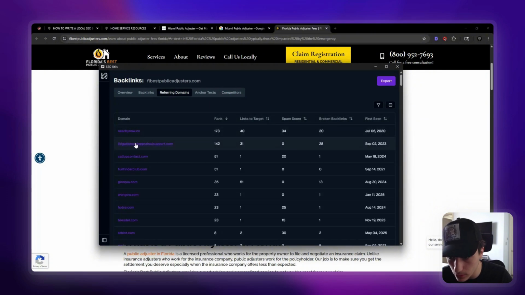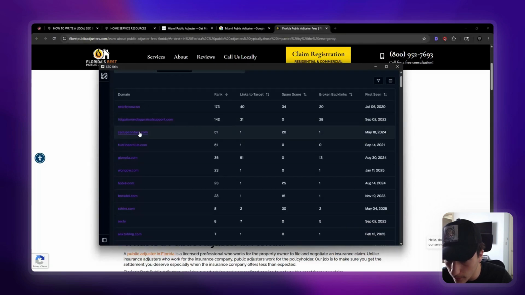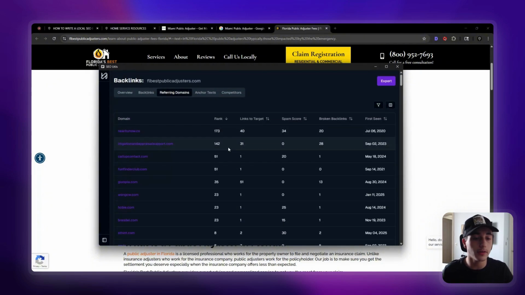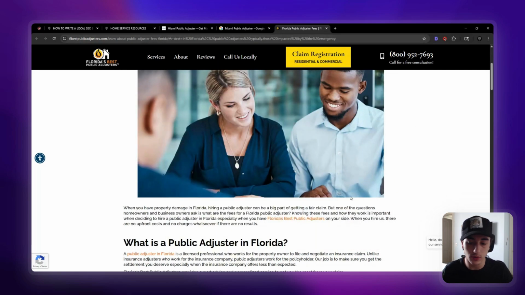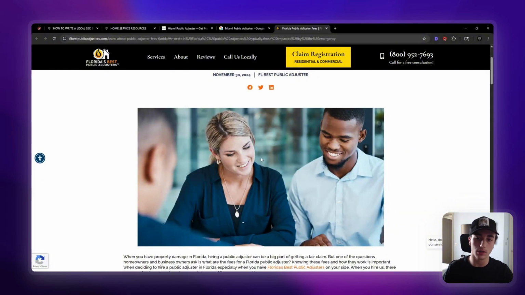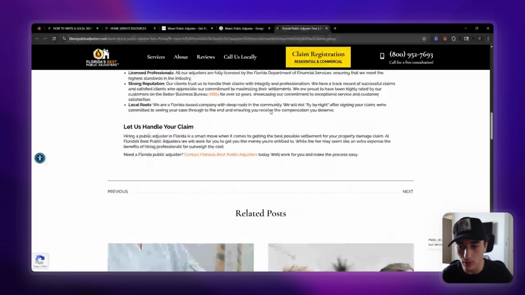So they have near now litigation and appraisal support. So these are pretty good ranks. And yeah, honestly, I don't think this is going to be too hard to outrank here. So I think we are going to use this as our blog. Now, how are we actually going to create a blog like this and make it even better, right?